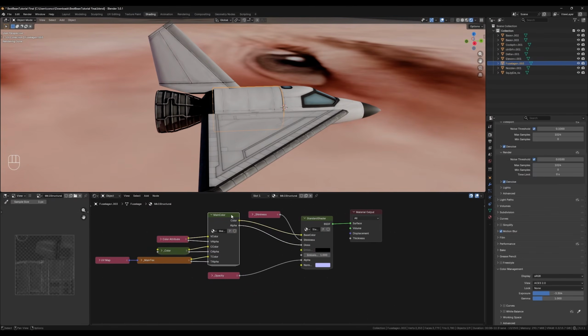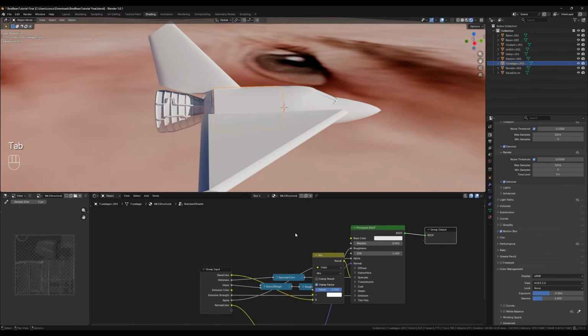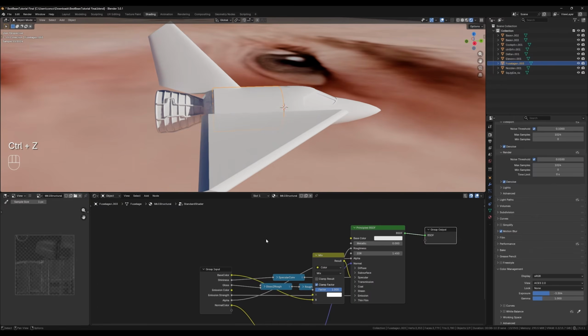These green node groups are global, so if you change something in one material, you change it in every material. This is convenient if you're in a rush, but if you want to modify materials at all, it's good practice to create your own custom materials.